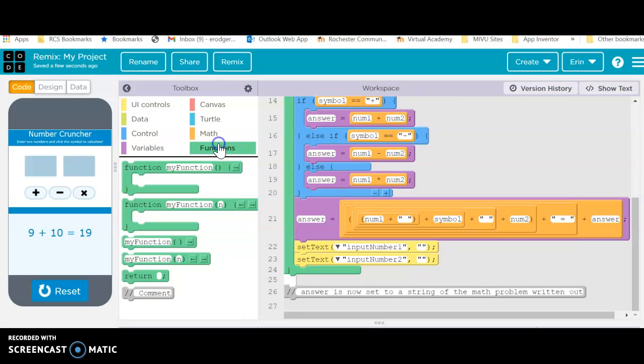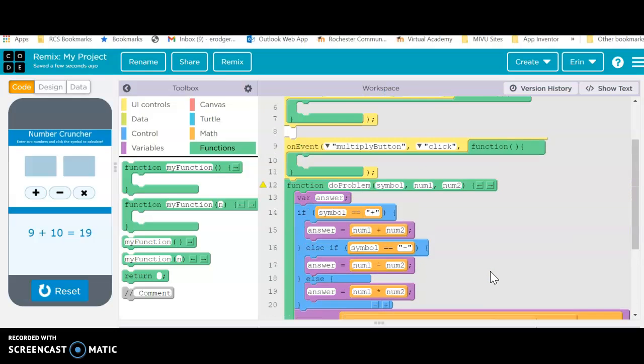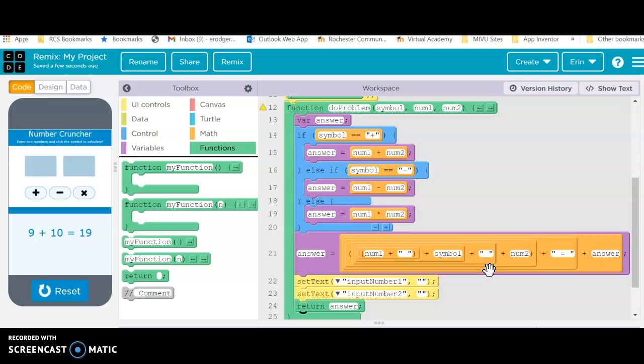So in our function menu, there is a return statement. So at the end of our function, and this is really important, that should be like the last thing in the function, it's going to return whatever we want to give back. Well, we want to give back the answer. So we're going to return the variable answer to the main program.